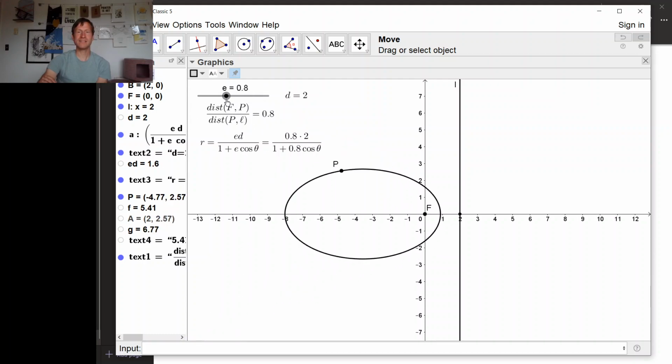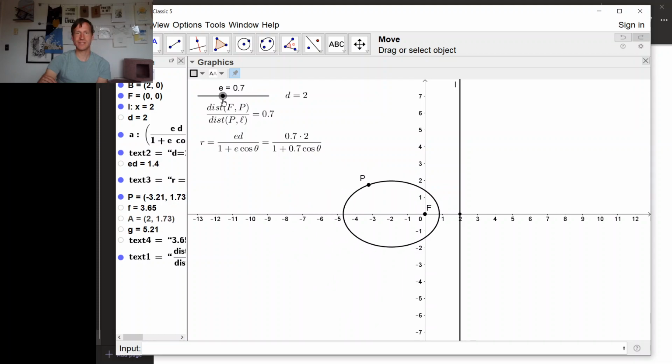Okay, so that's the effect of changing the eccentricity. So what about the effect of changing d? Well, if you look at our expression for r here, r equals e times d over 1 plus e cosine theta, try to isolate the effect of d here. This is just d times e over 1 plus e cosine theta. So it seems like what changing d should do is just scale up r according to whatever d is.